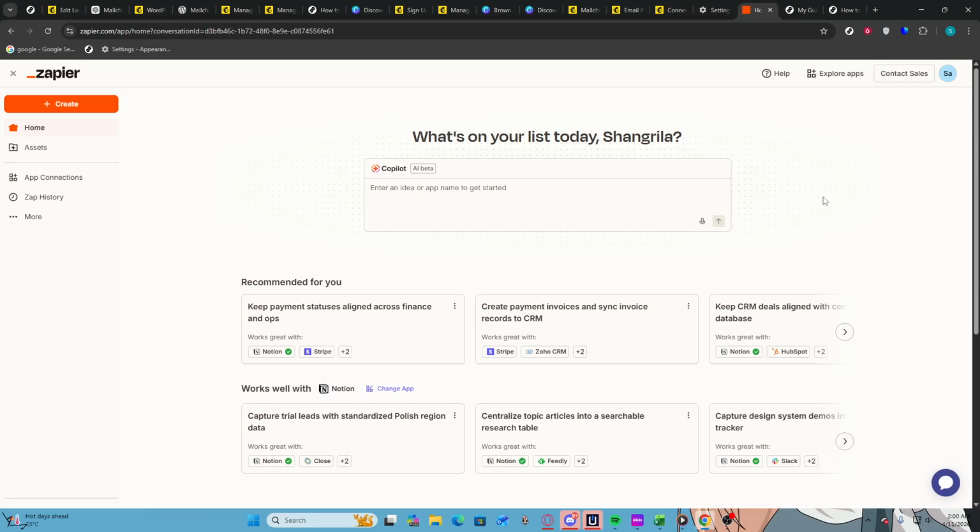In this video, you'll learn how to integrate Mailchimp with your WordPress site using Zapier. By following these steps, you will create a seamless connection between Mailchimp and WordPress to automate your email marketing tasks.